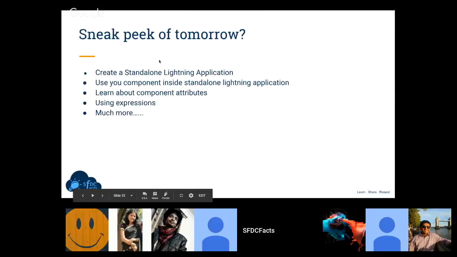And a sneak peek of tomorrow, what we'll be doing: we'll be creating a standalone lightning application. Till now we have been using Lightning App Builder to deploy our lightning components, but tomorrow we'll be creating a standalone application as well, and we will be deploying a lightning component there as well.